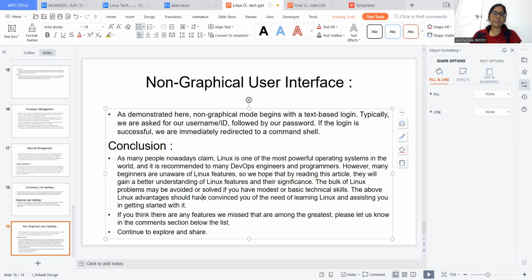Conclusion: as many people nowadays claim, Linux is one of the most powerful operating systems in the world, and it's recommended to many developers, engineers, and programmers. However, many beginners are unaware of Linux features. So we hope that by reading this article, they will gain a better understanding of Linux features and their significance. The bulk of Linux problems are avoided or solved if you have modest or basic technical skills.